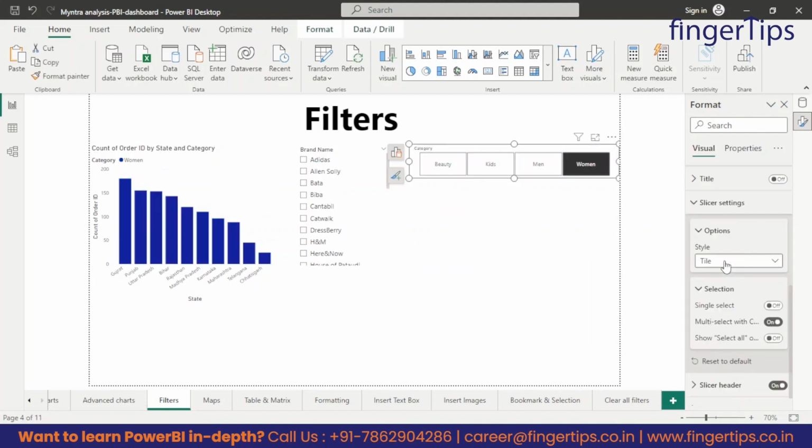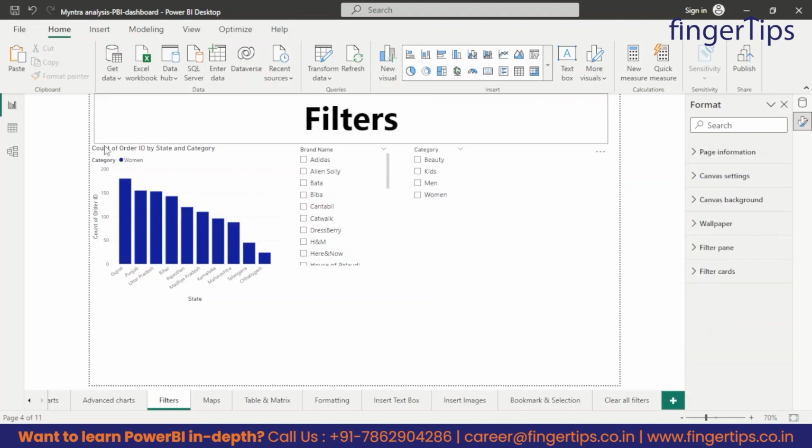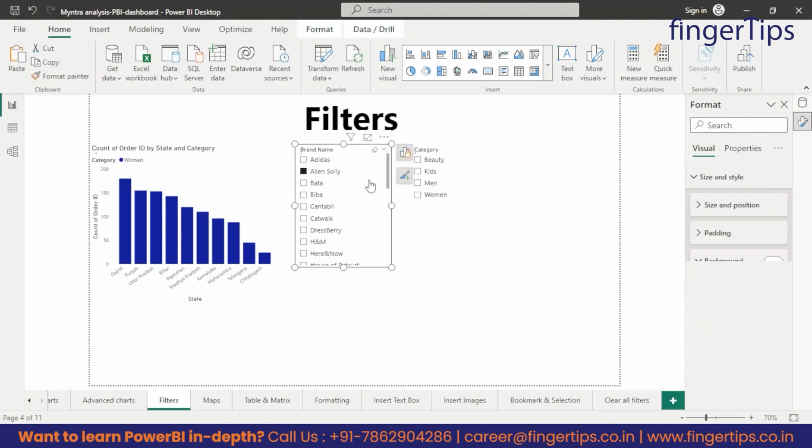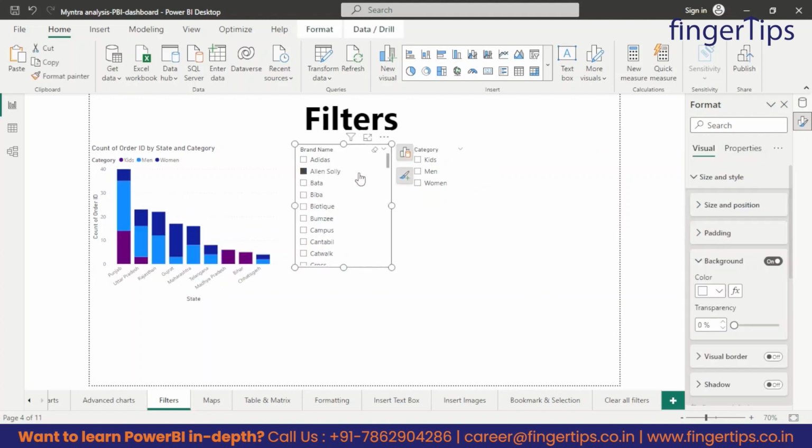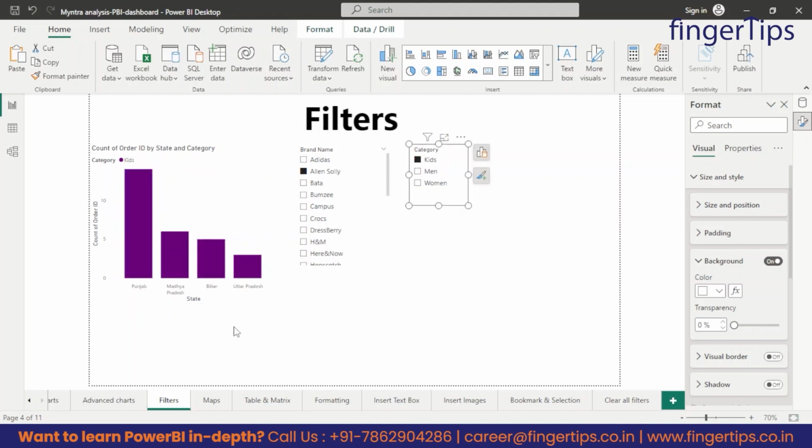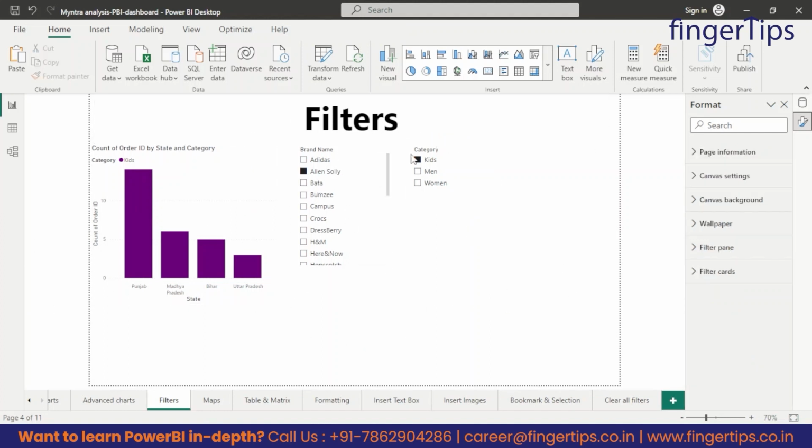So guys, these were the 3 types of styles we can add, like vertical list, tile or drop down. So it completely depends on us and the requirements we are looking for, right? So this is how we add filters. And let's say we want to see Allen Solly products ordered by kids. So this is the ratio, or this is the distribution. In Punjab, most of the kids ordered from Allen Solly, right? So that was all about filters.